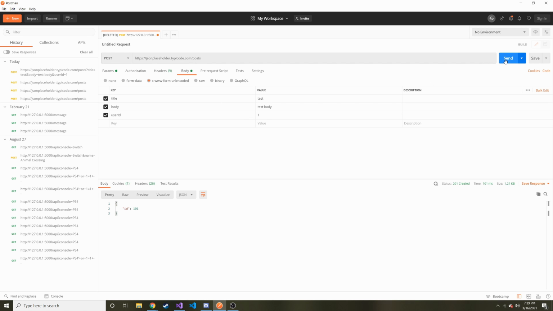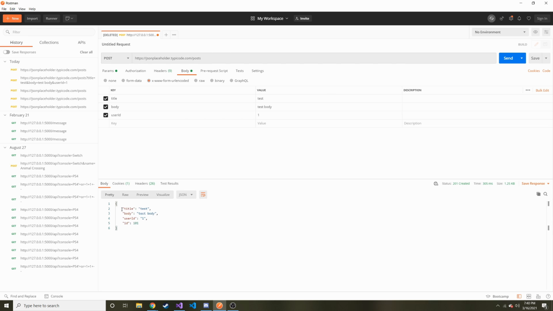And just to show you what it's supposed to look like, here is the URL we're going to call our API, and here are the three pieces of the body, so to speak. We have the title, the body part, and the user ID of a post, and then I just have test, test body, and 1 respectively. So let's go ahead and send this and see what happens. Here you can see we get back what we put in plus the ID of 101, and we get a status of 201 saying it was created.